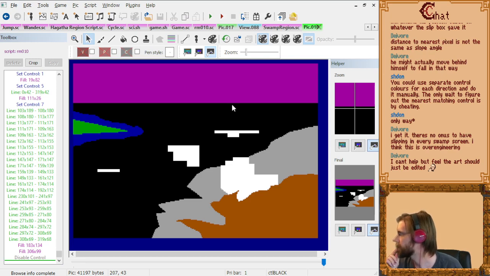Distance to the nearest pixel is not the same as slope angle. No, that's what I mean. Getting the slope angle to the nearest pixel is what I meant. I worded it wrong, but yeah, that's exactly right. He might actually move behind himself to fall in that way. You could use separate control colors for each. Yeah, I already read that.